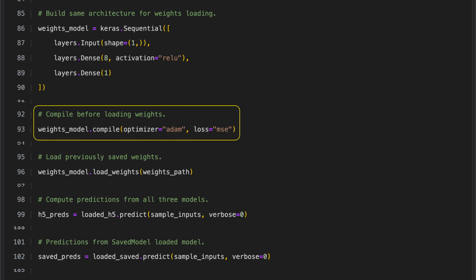Before loading saved weights into a model, you must first compile it using the Adam optimizer and mean-squared error as the loss function. Compiling prepares the model so it can accept the weights correctly. This ensures that the optimizer and loss function are properly configured. As a result, the model is ready for any further training or evaluation after the weights are loaded.